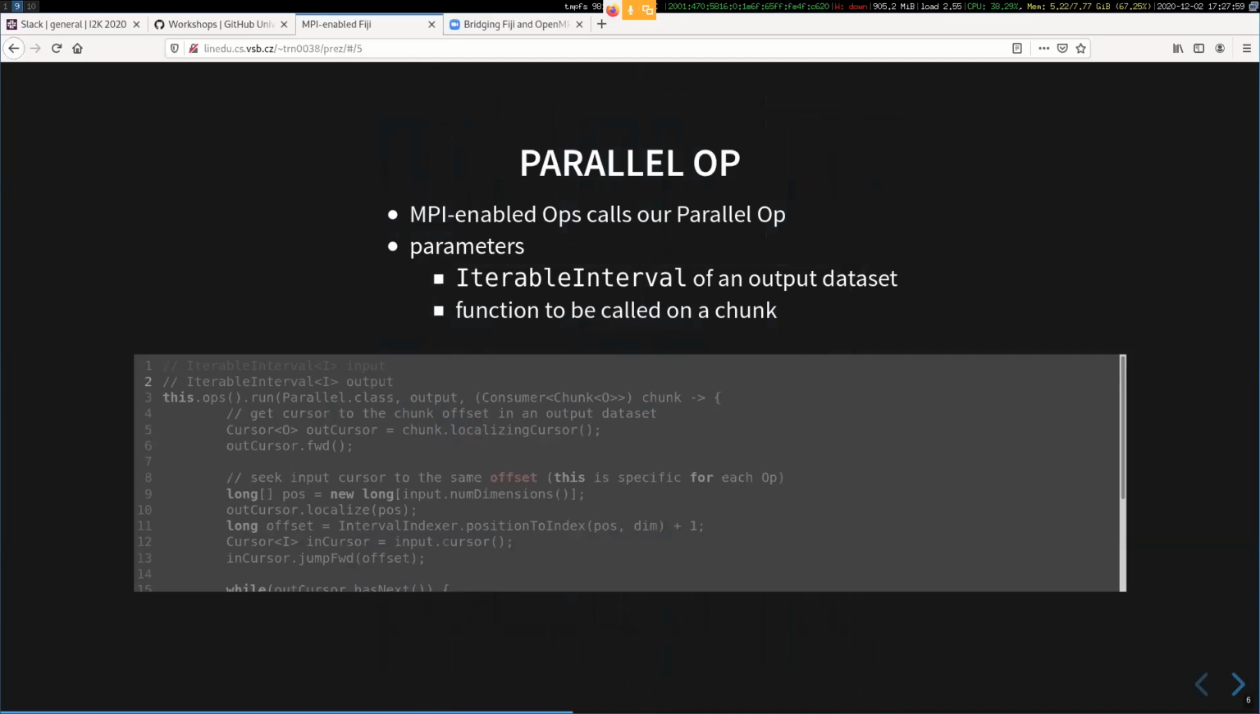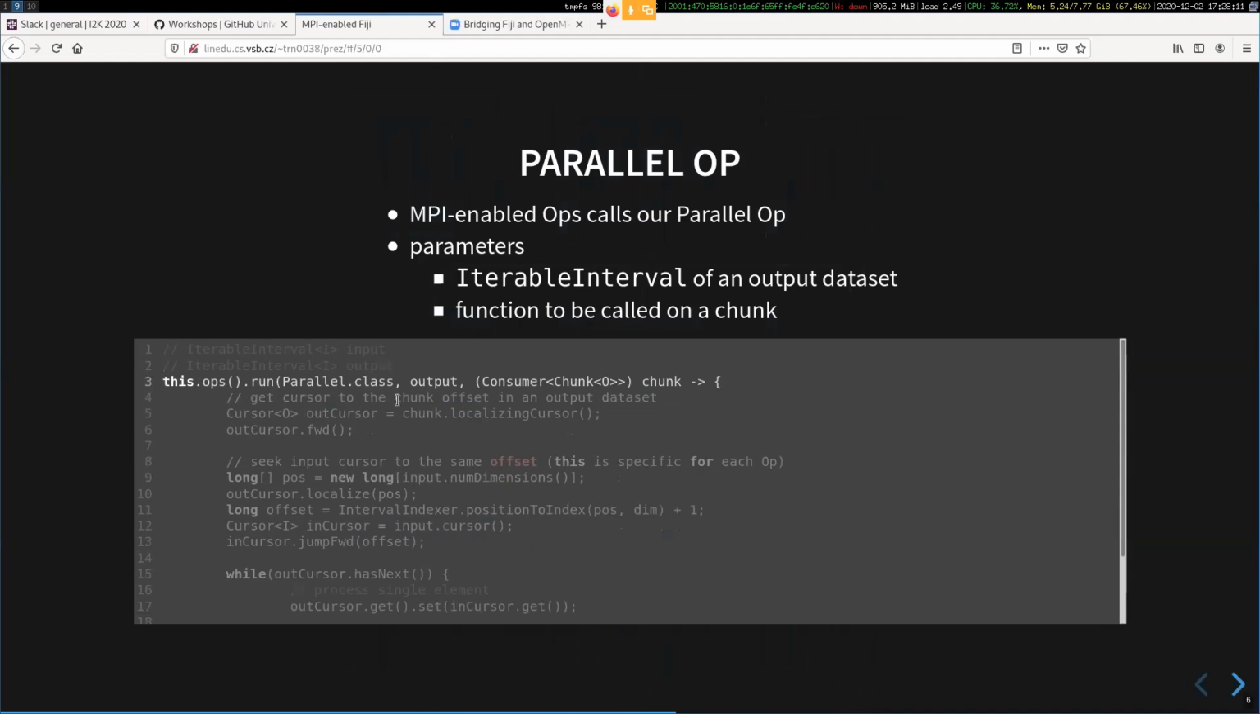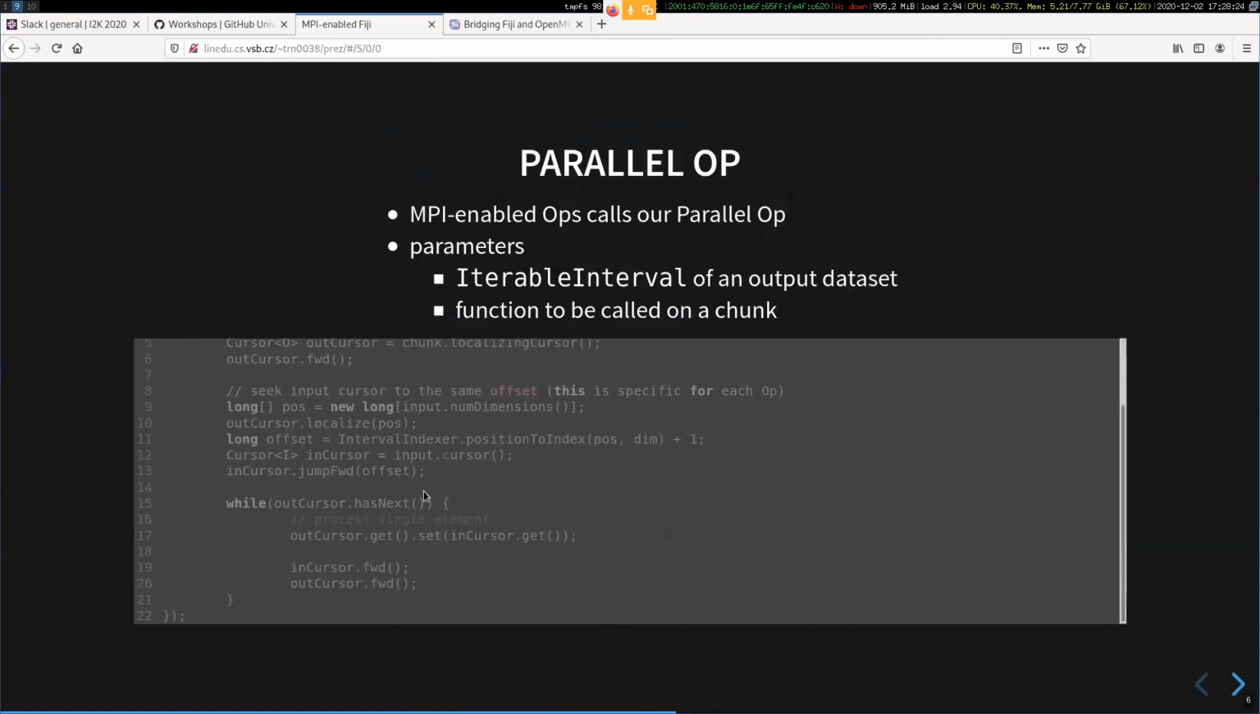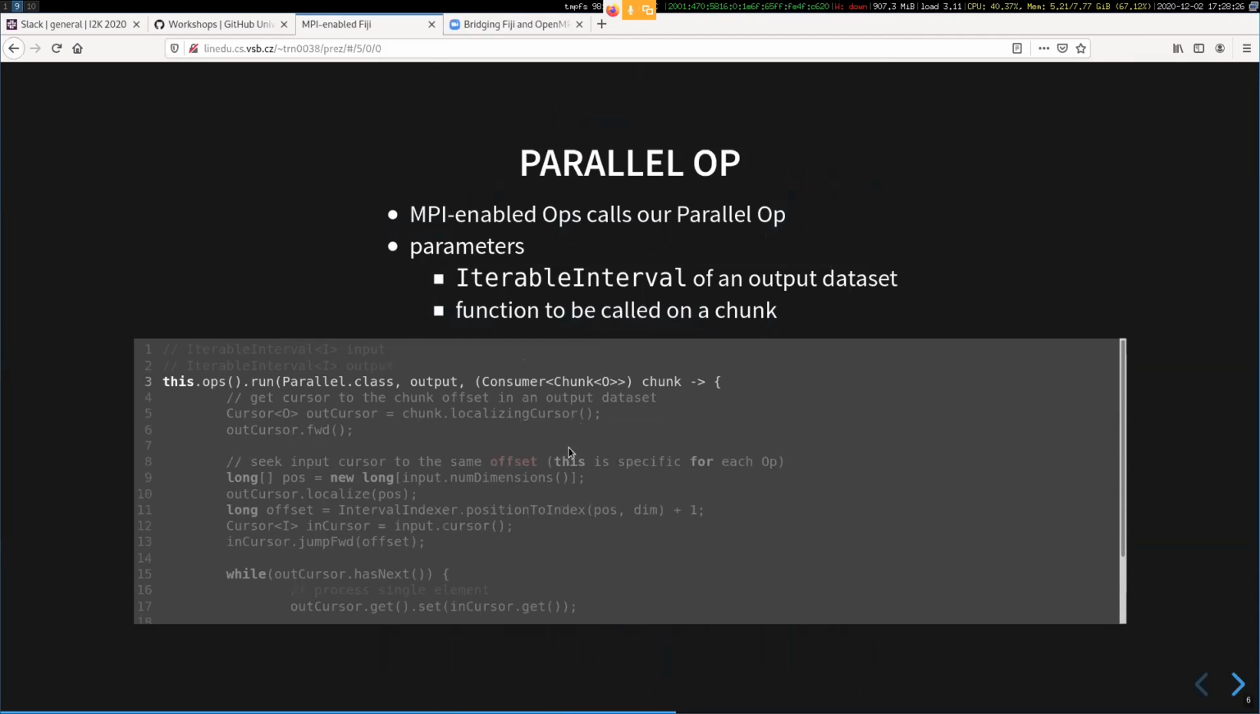MPI-enabled operators use our parallel operator, which makes the splitting and synchronization easier, and we don't have to repeat ourselves. The operator requires 2 parameters. The first one is the output data set, which will be split, as you can see in the following slide, and a function that will be applied on each chunk. We will see this function in detail soon.